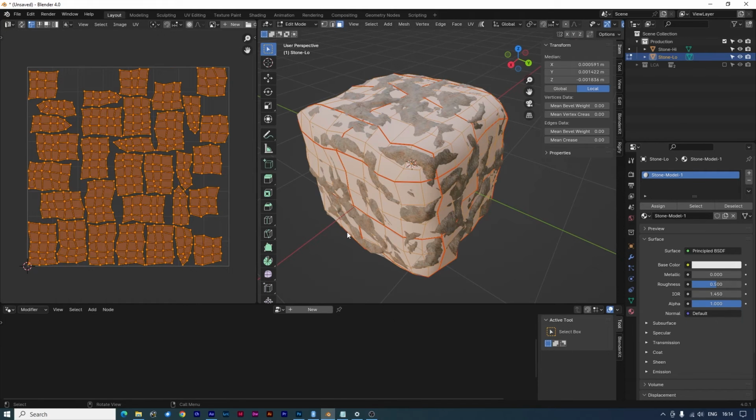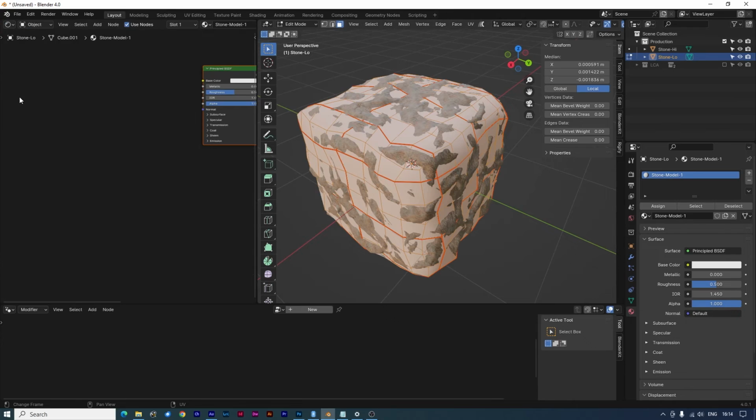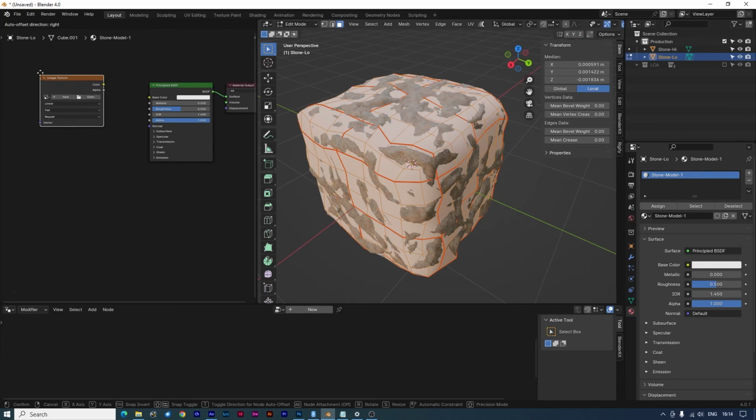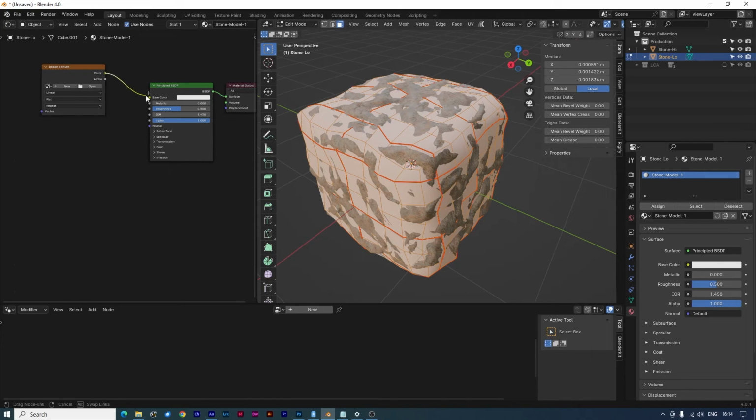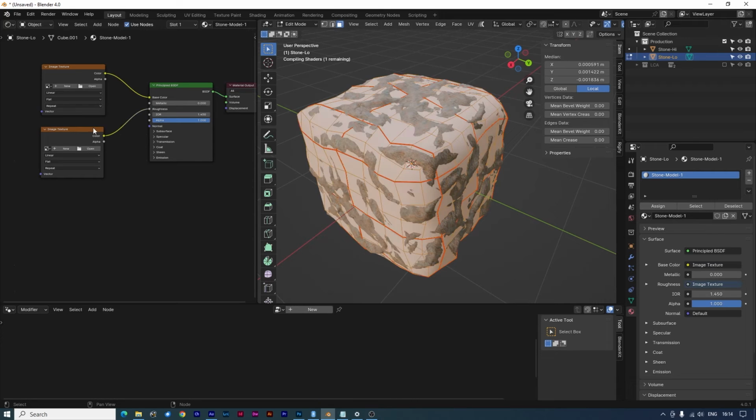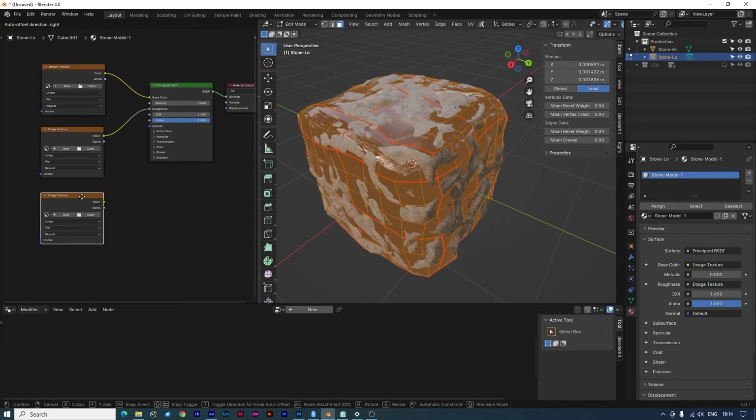Before we get baking, we need to build up the shader for Stone Low. Ensure that Stone Low model is still selected, go to the shader window, create 3 new image texture nodes. You don't need to add coordinate or mapping nodes to this shader. Connect the image texture node color to base color, and the second color to roughness, and the third color to normal.